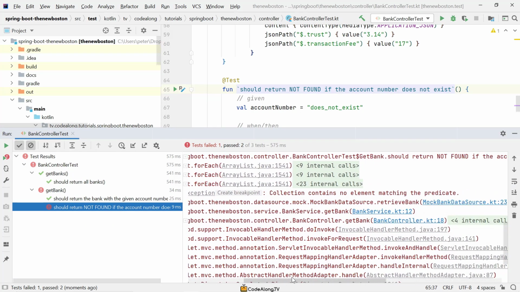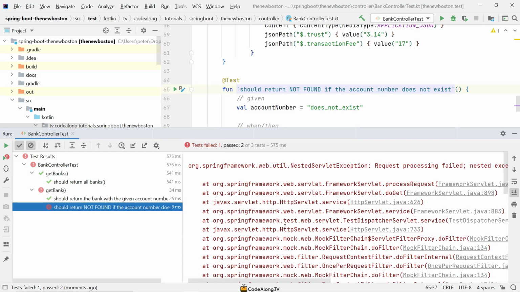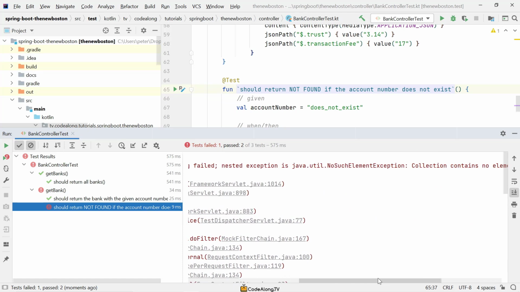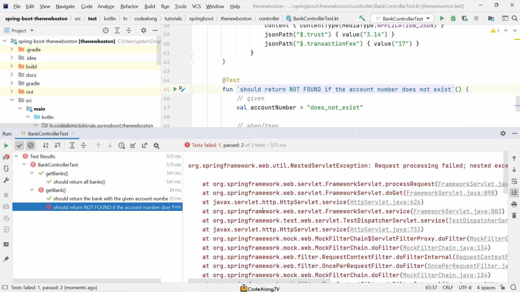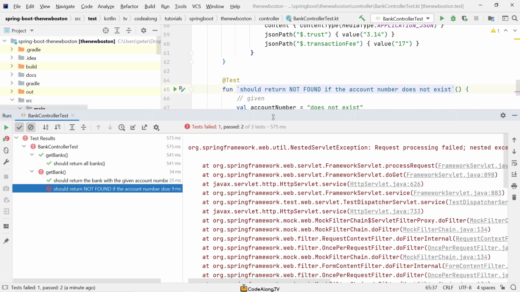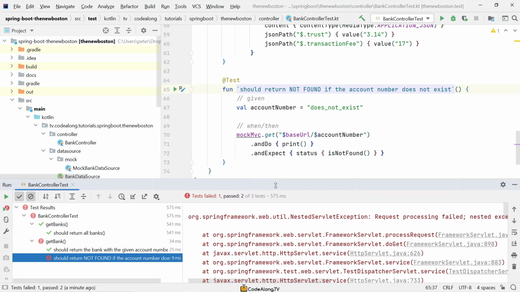Collection contains no element matching the predicate. That's what we expect. However, it just says request processing failed. So it's really just throwing an exception and just completely failing instead of giving a proper response with a proper not found status code. So now we get to another interesting topic in Spring Boot, which is error handling.